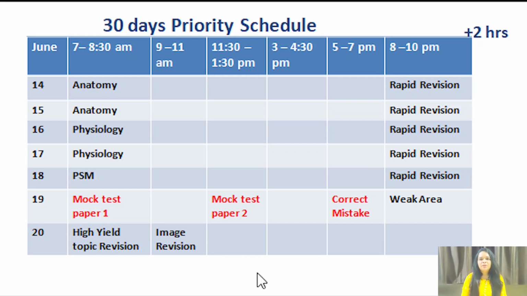So this way, you can complete all the 19 subjects in 30 days, and still you will be having 19th and 20 for revision as well as mock test, and still you are having 21 to 27 that will be your high intensity rapid revision.